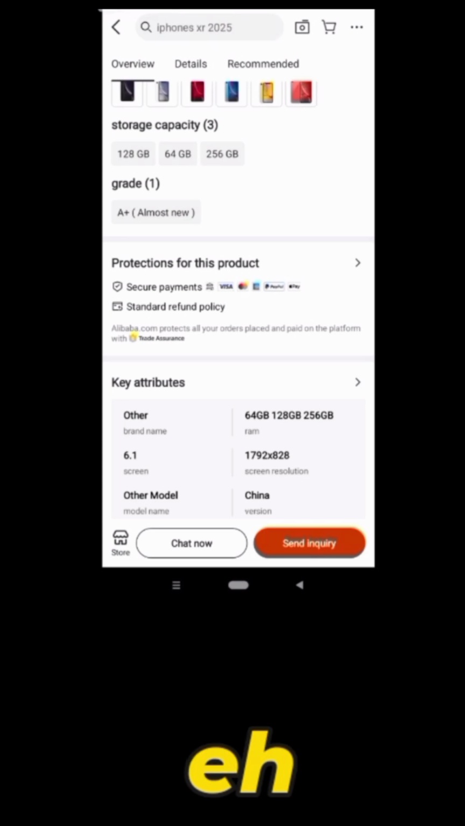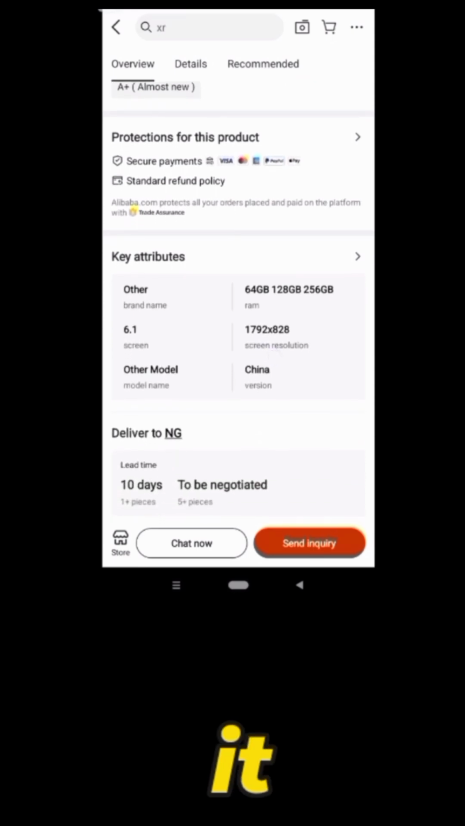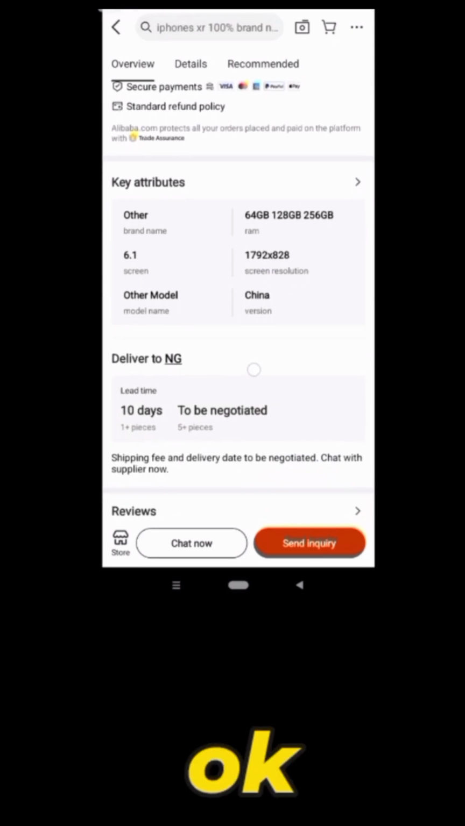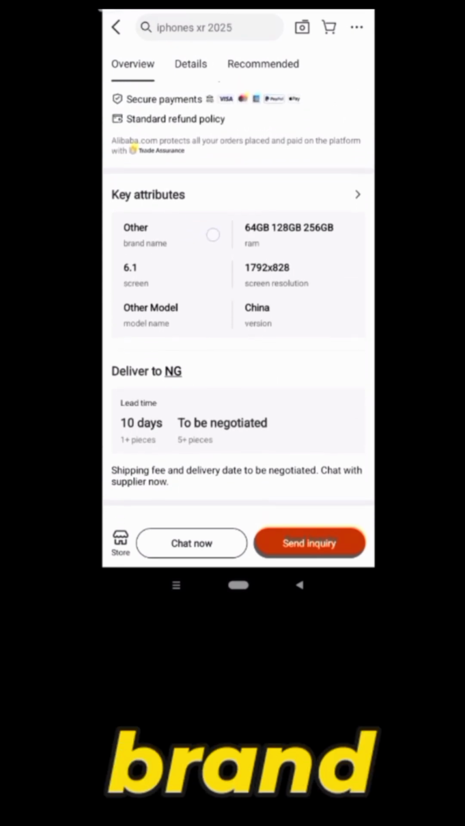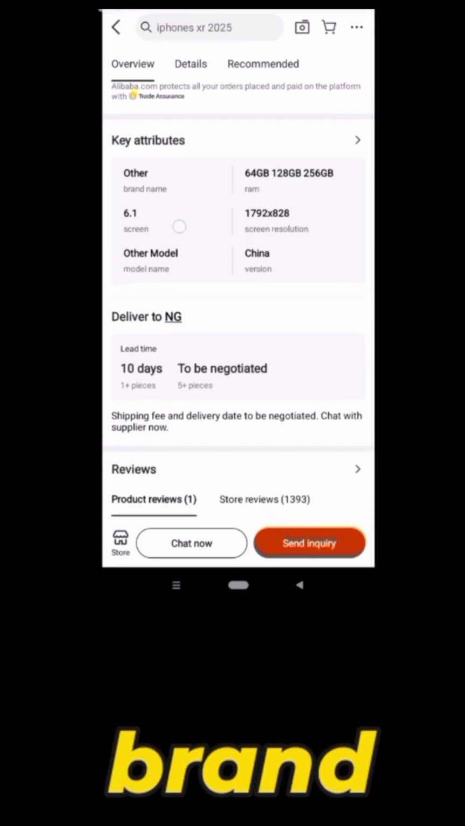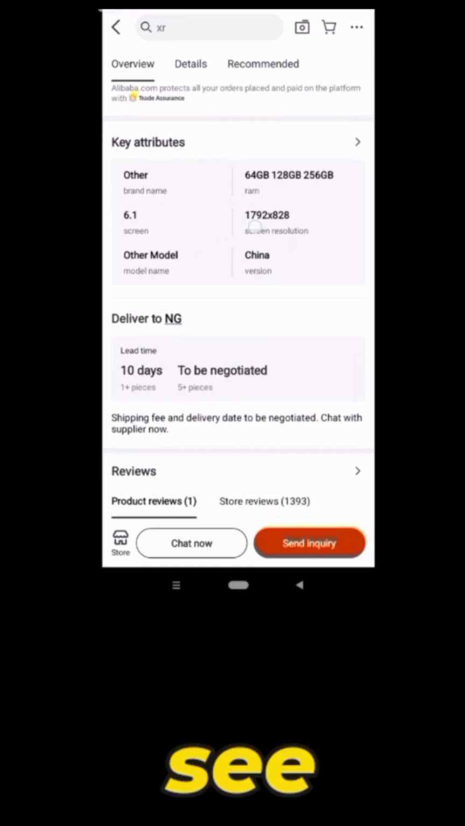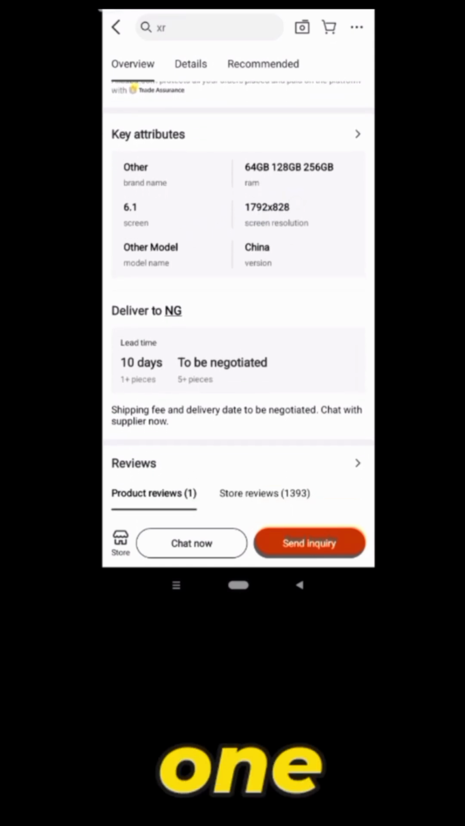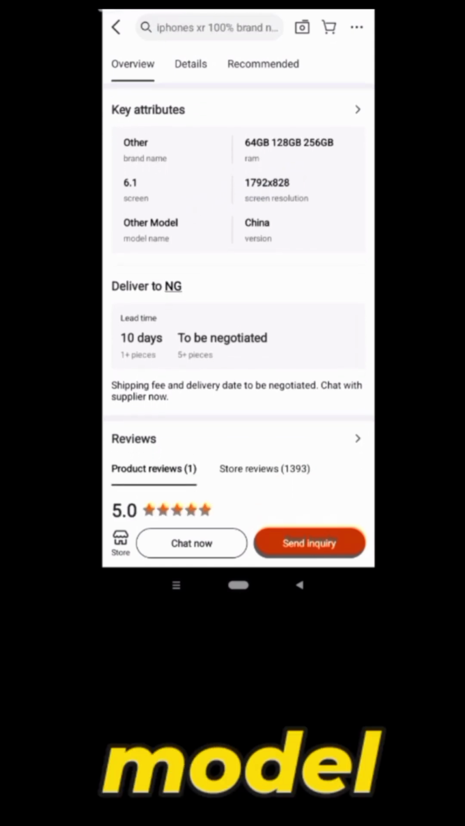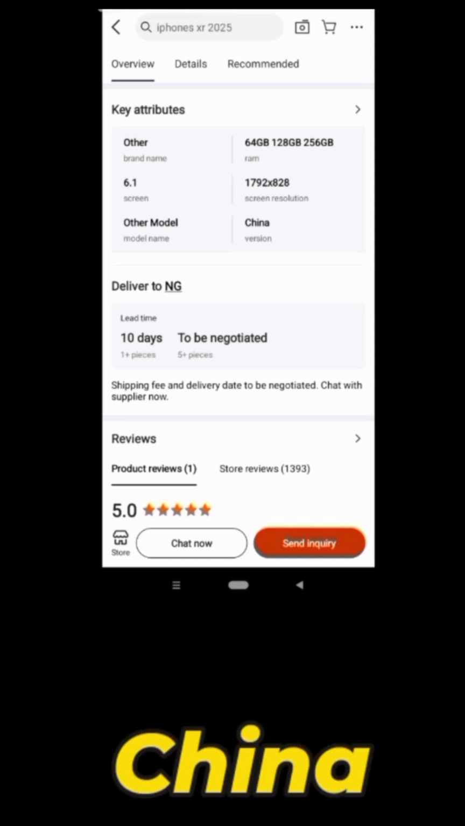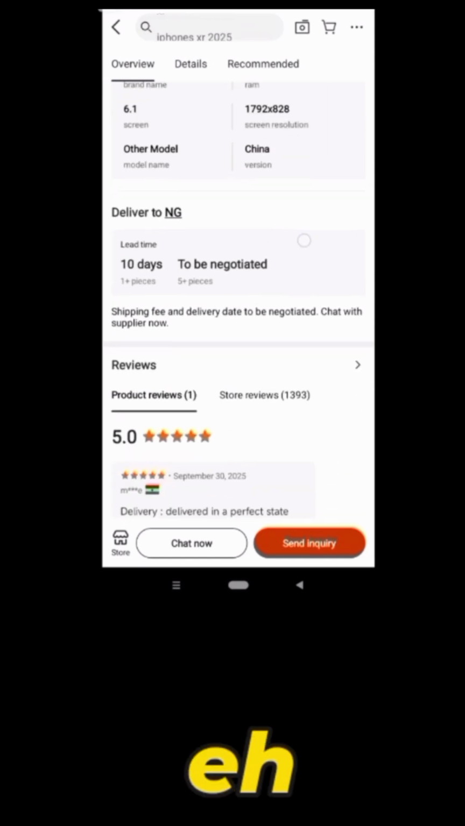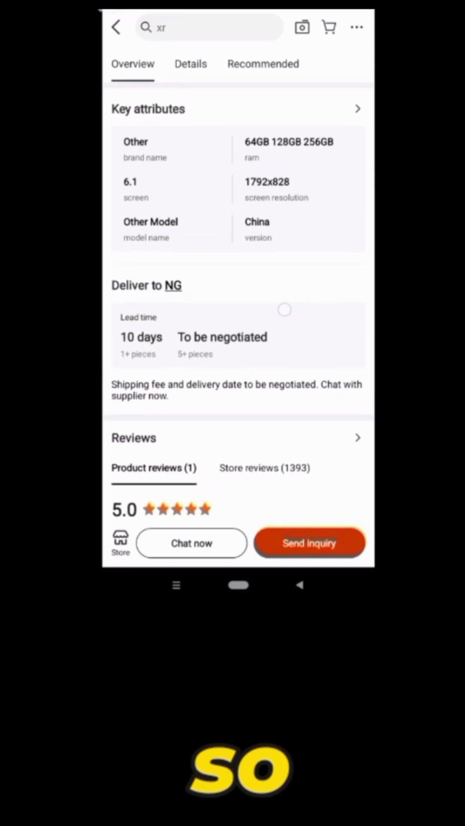Then that is it. Okay, look at the phone details. The brand, as you can see, the screen 6.1, the model, the screen resolution, the version from China. So that is it.